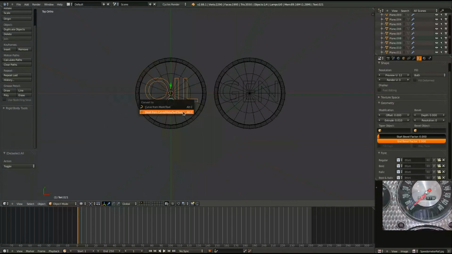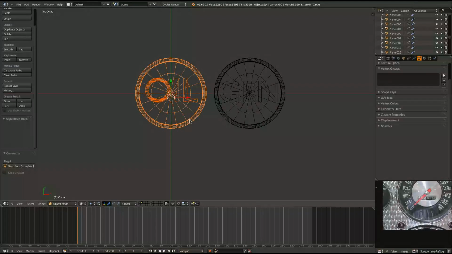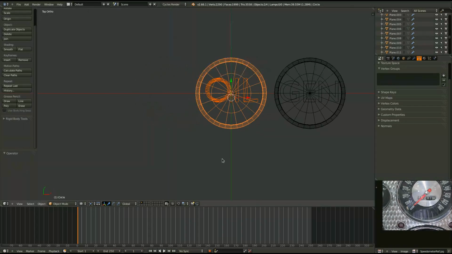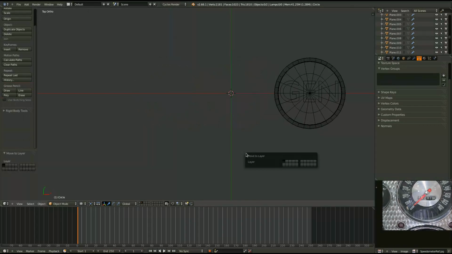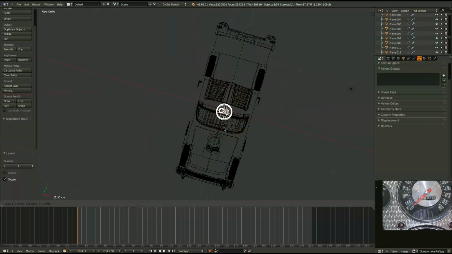So let's hit Alt-C, Mesh, and then let's hit Control-J to, or no, because we still have the subsurf on. So let's just move this over to the first layer, scale it down.